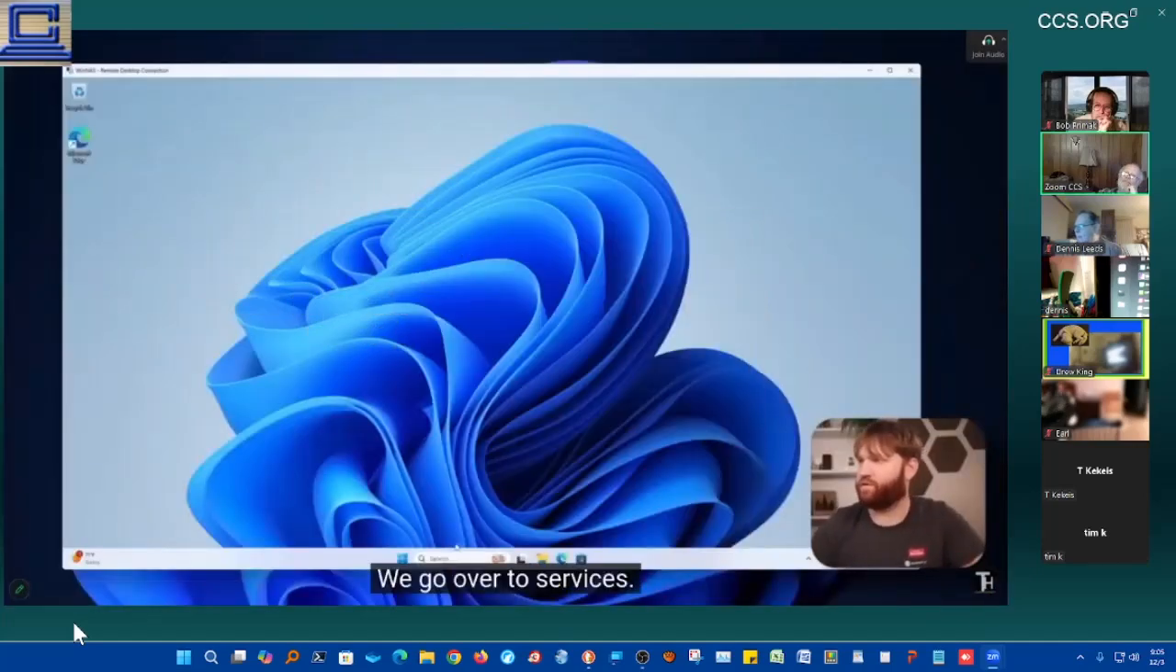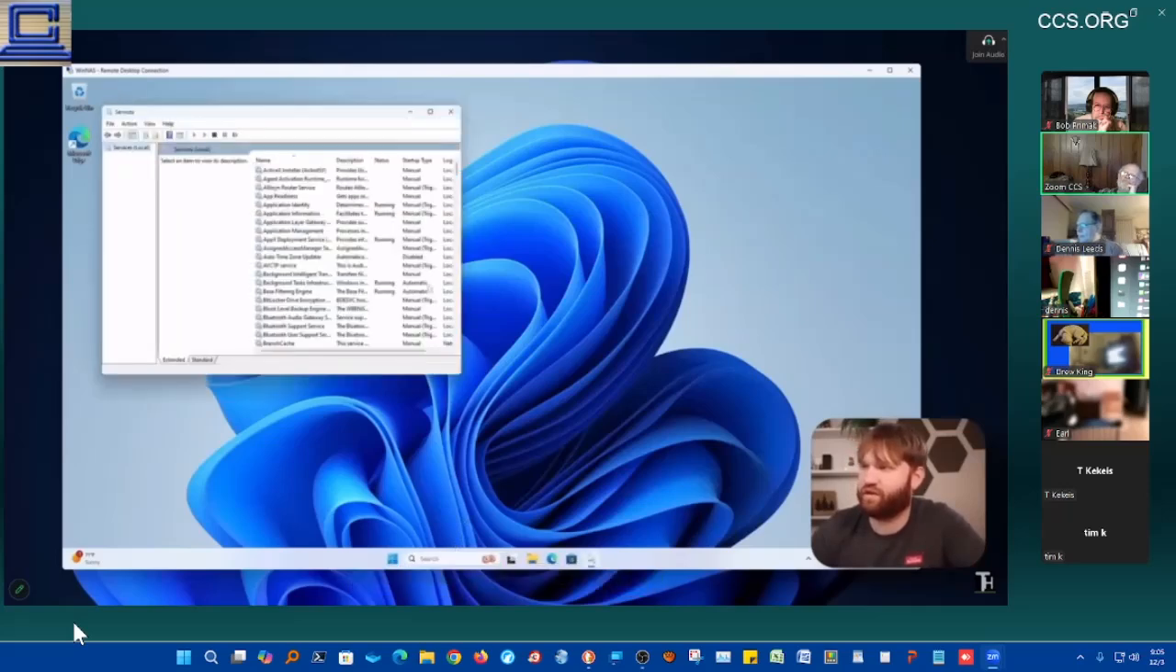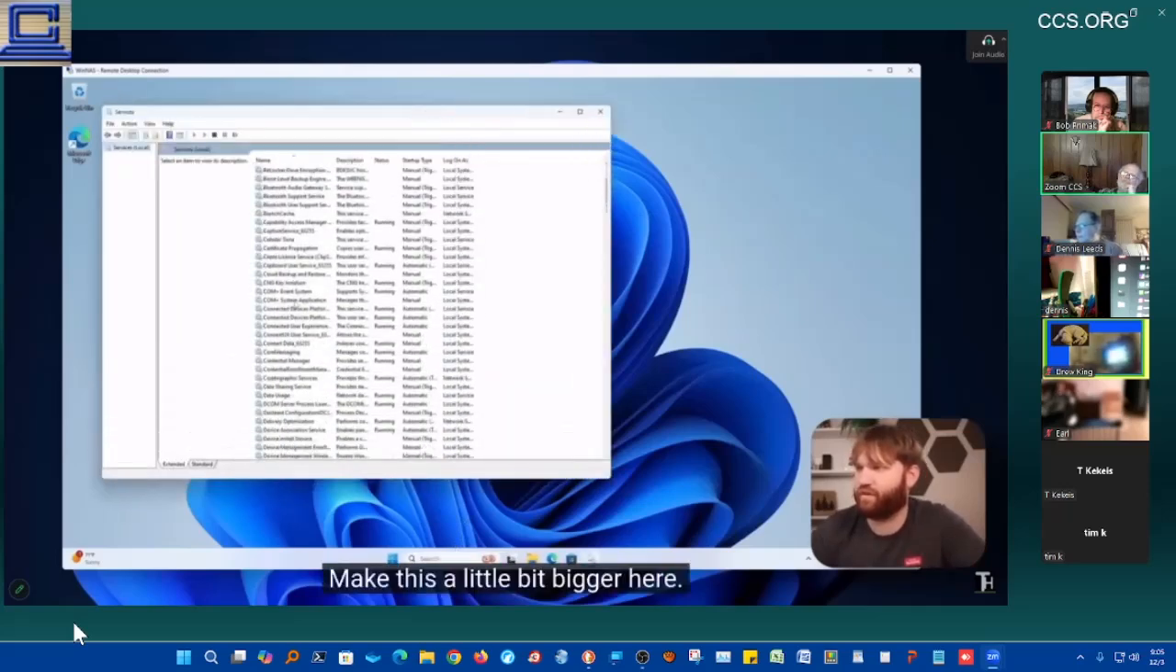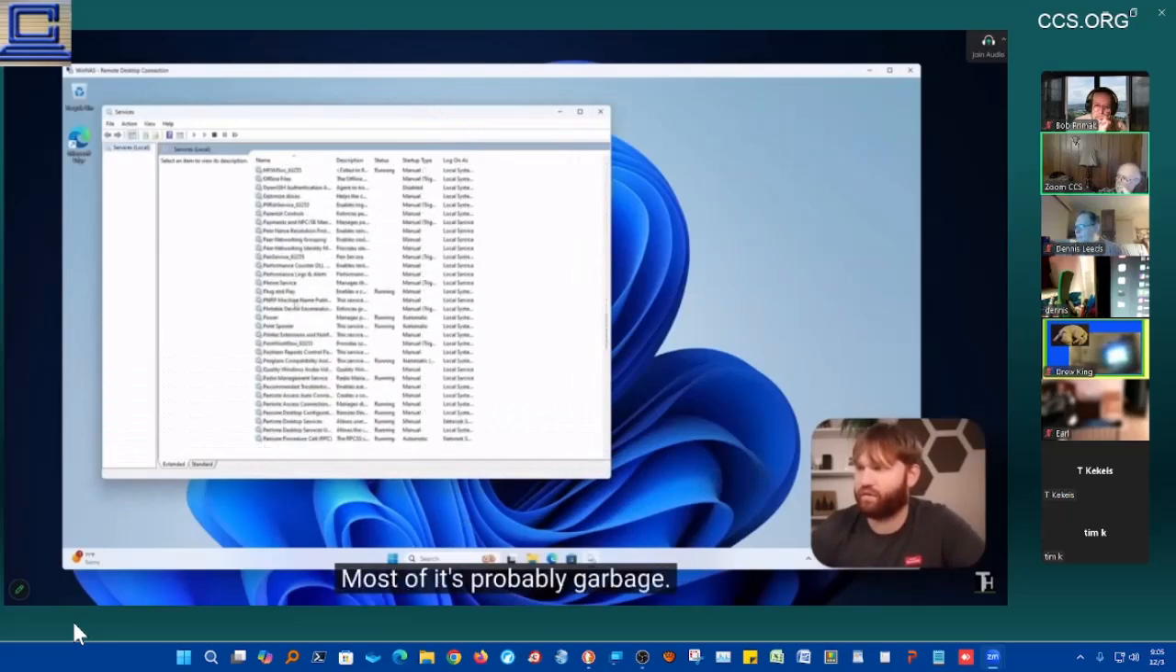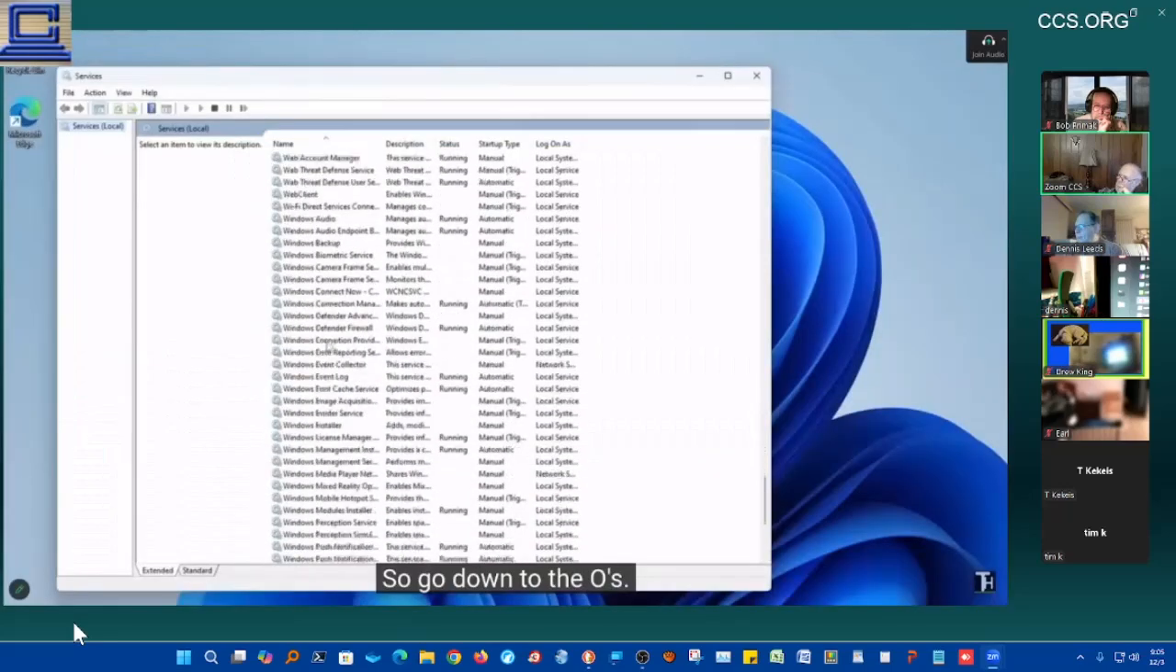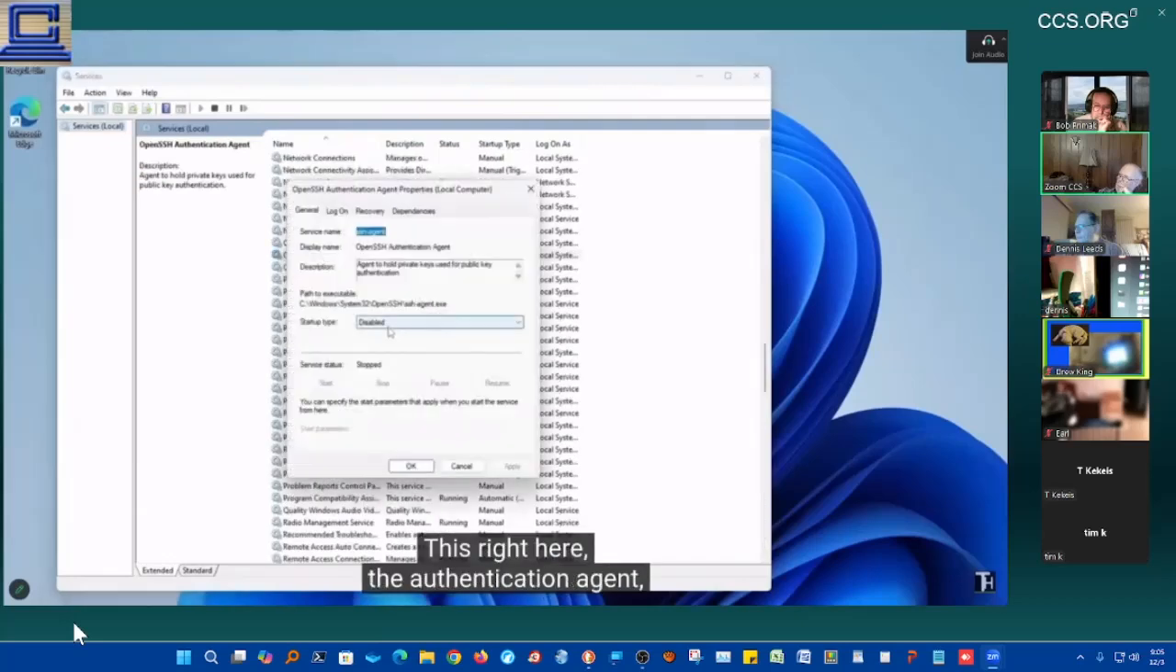If we go over to services, let's make sure it's running. Make this a little bit bigger here. We got a whole bunch of stuff. Most of it's probably garbage. So go down to the O's. This right here, the authentication agent, we're going to want to go ahead and enable automatic for that. Hit apply, start the service, and then hit OK.